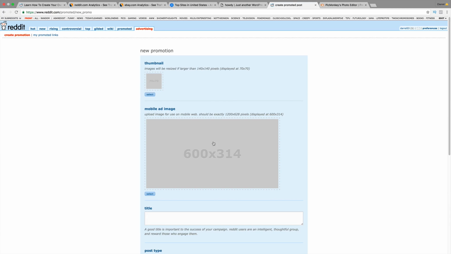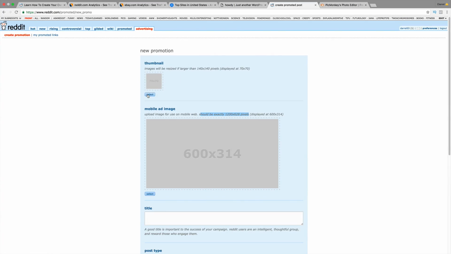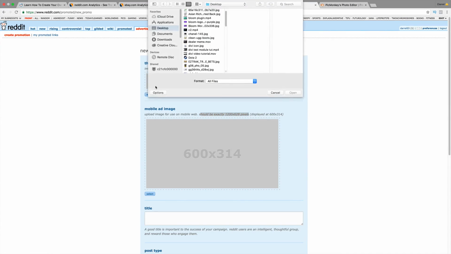And remember, we can do the same thing right here for the other ad. So remember, it says it should be exactly 1200 by 628 pixels. So for your next picture, just make sure that you have it right here under the resize, under that same exact size, so that we can accommodate it for Reddit. All right, so for example, thumbnail, I'm gonna click on select, and go to DV icon and click on open.